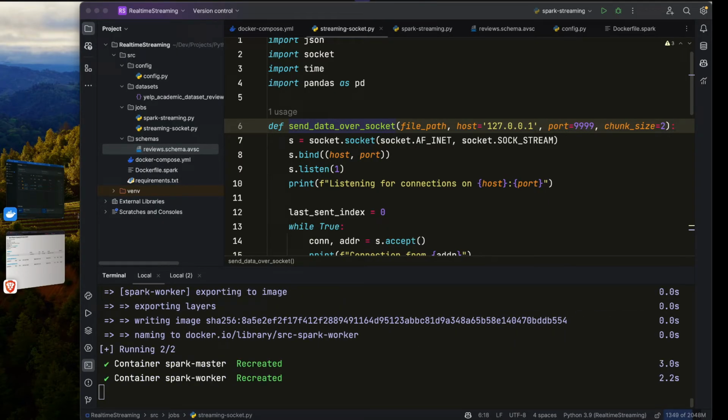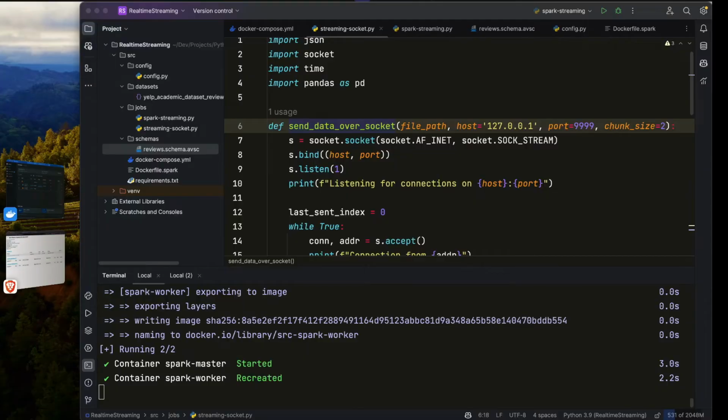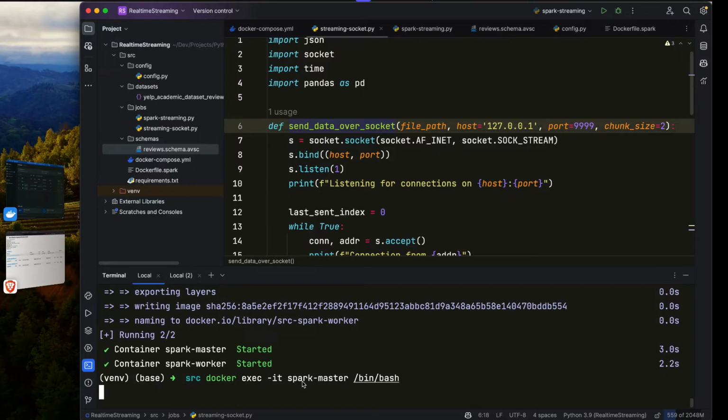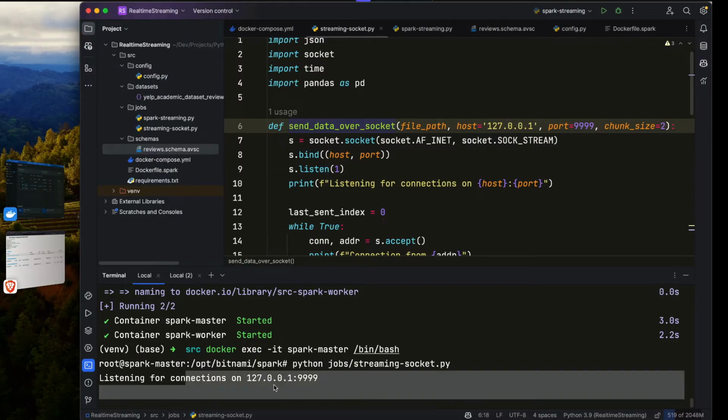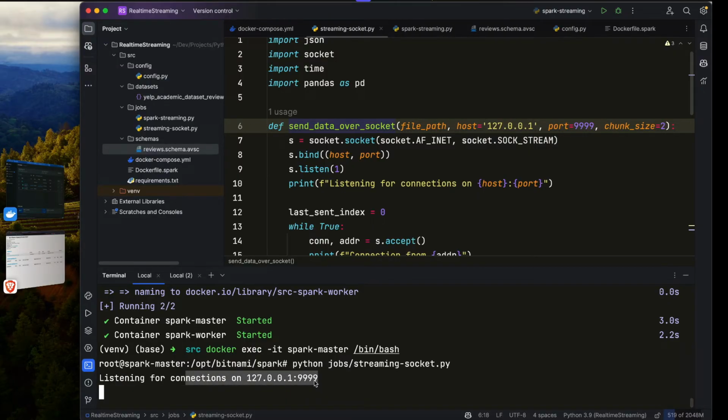All right, so the Spark master and the worker are done recreating. We just need to go in there and run our code. So I'm going to do a docker exec into the bin bash of master. I can do the same on the worker. It doesn't really matter because they have the same image anyway. It's just maybe the master or the worker class that's different. I'm going to run python jobs and streaming socket. Lovely. So this is waiting for connections on localhost 9999.